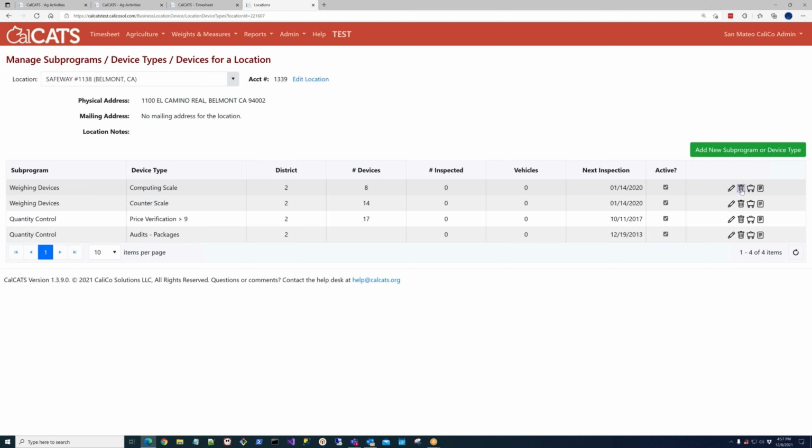There is a trash can, which means delete this. The system will not let you delete it, obviously, because there's going to be inspection history for most of these, so it'll be rare that you'll be able to delete. But if I added a new device type and then I didn't mean to, I can use that delete button right away before anyone does any inspections for them.